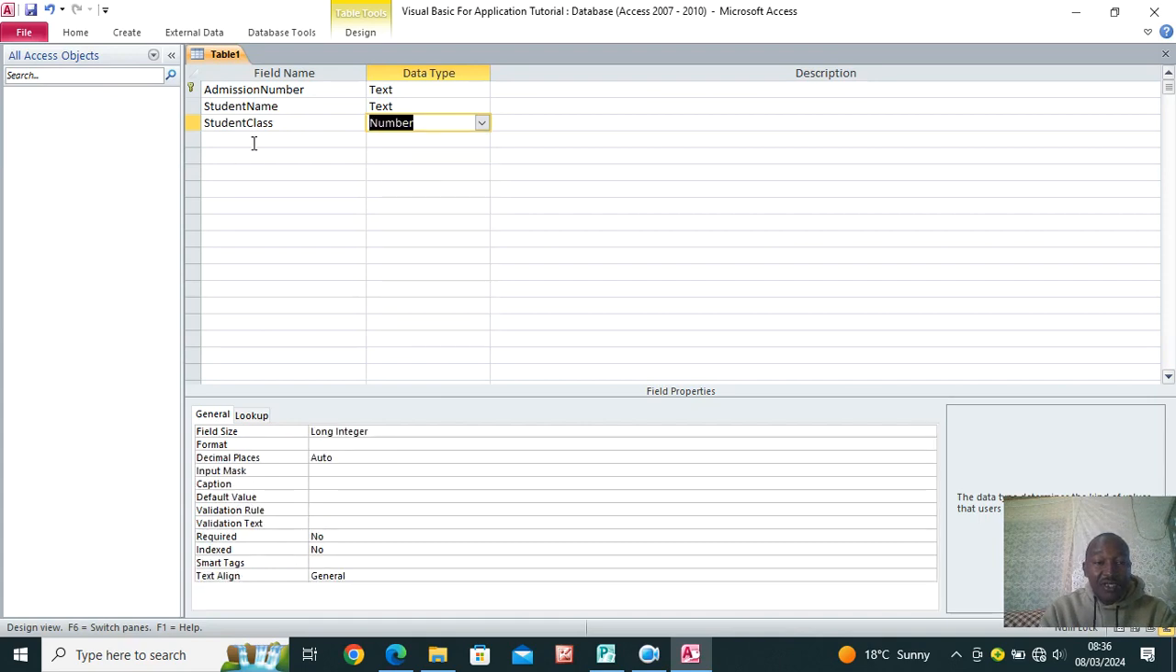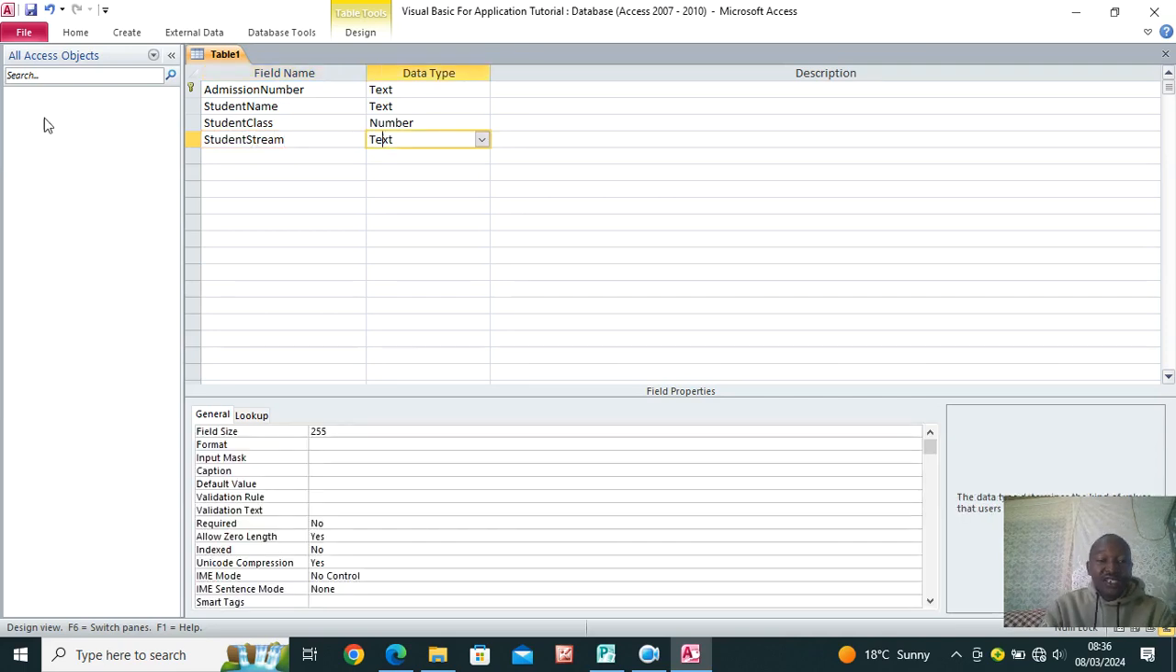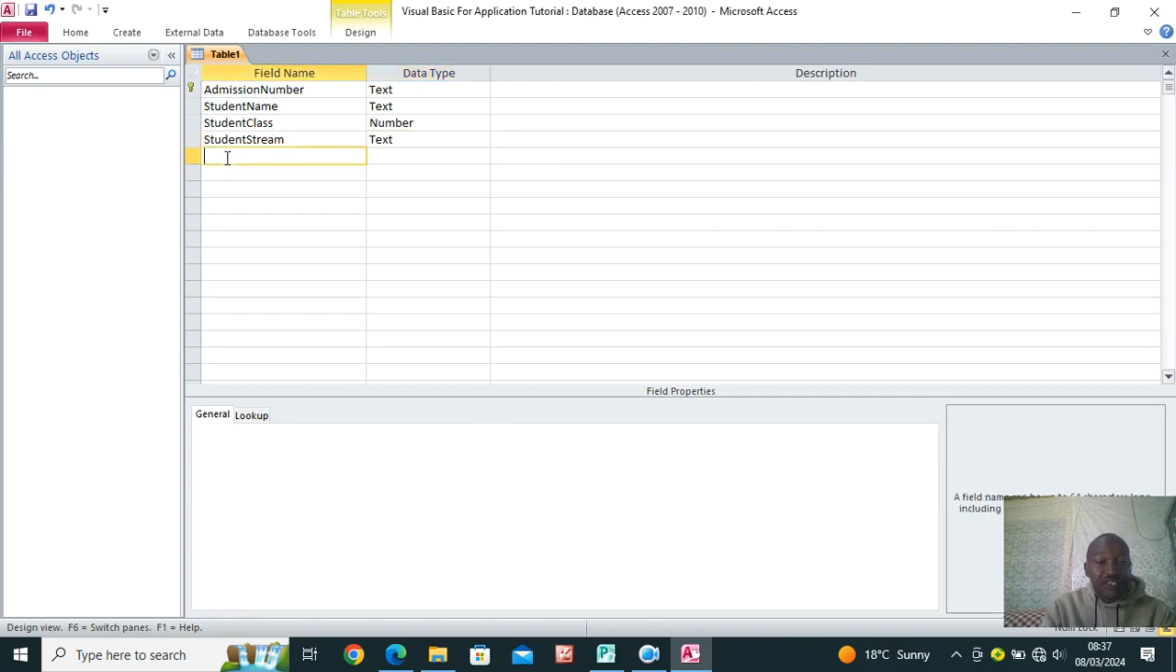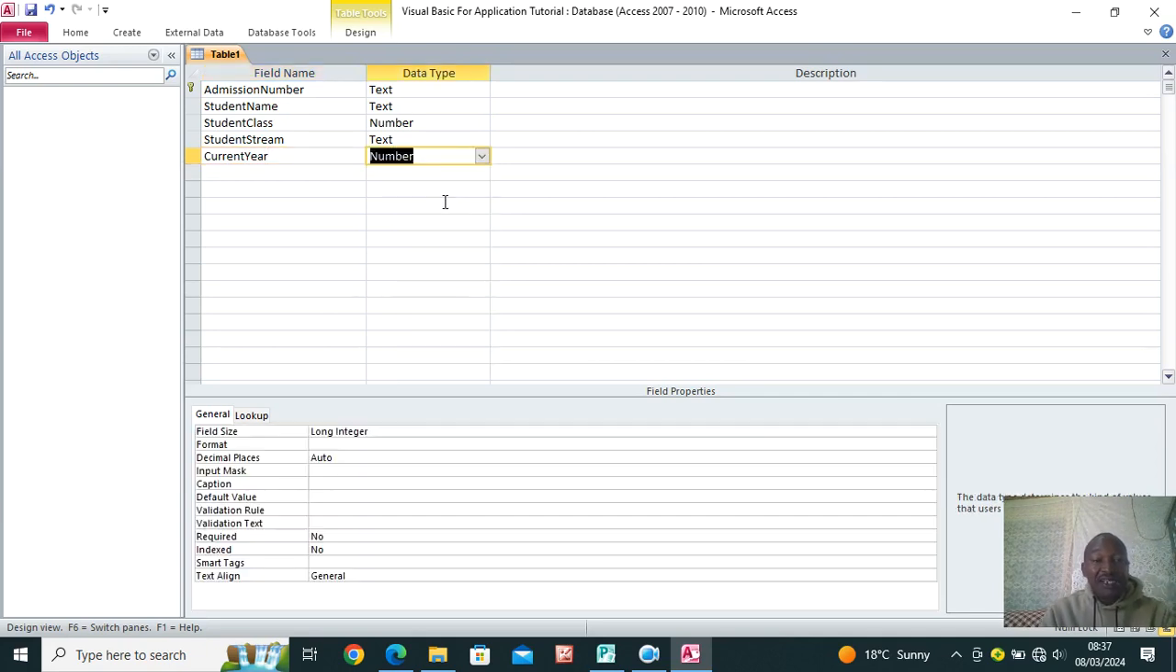This time round, we use number. Then we can have the student stream, north, east, west, south, depending on the number of the streams. Student stream. Then stream can be text. And for that case, sometimes you may opt to type the streams here. But for this case, let's have it that way. Then you can have current year here. The current year is number, and we want the system to automatically pick today's or the current year. So you click on the current year.